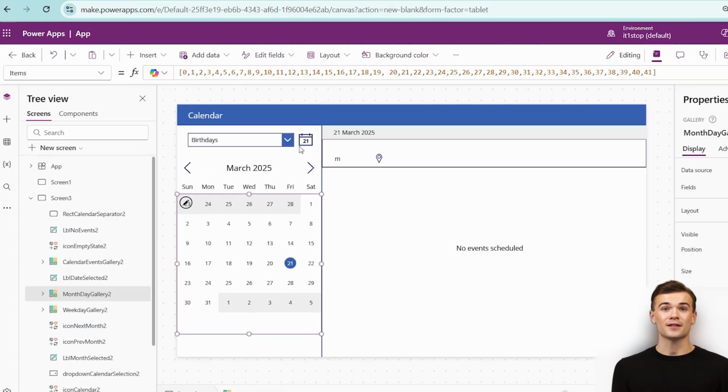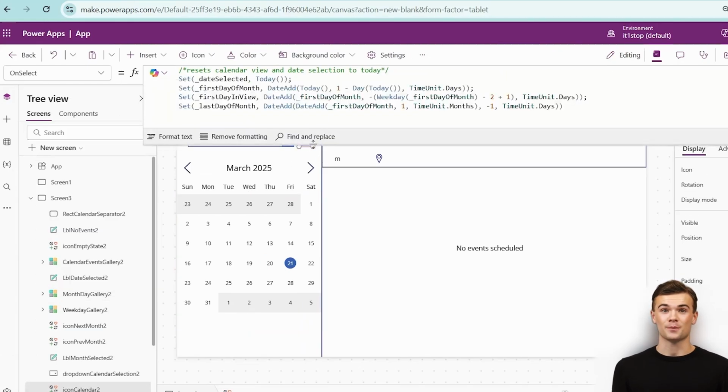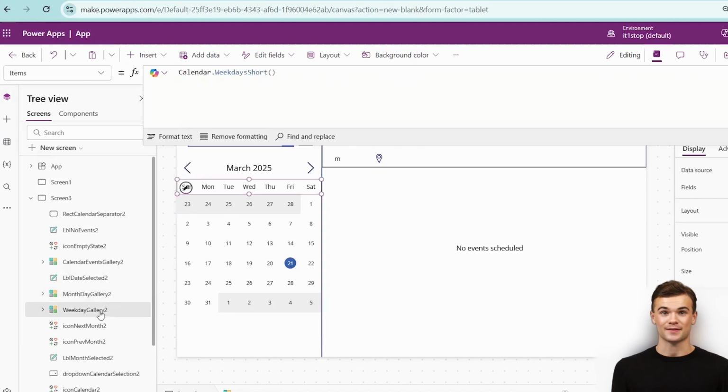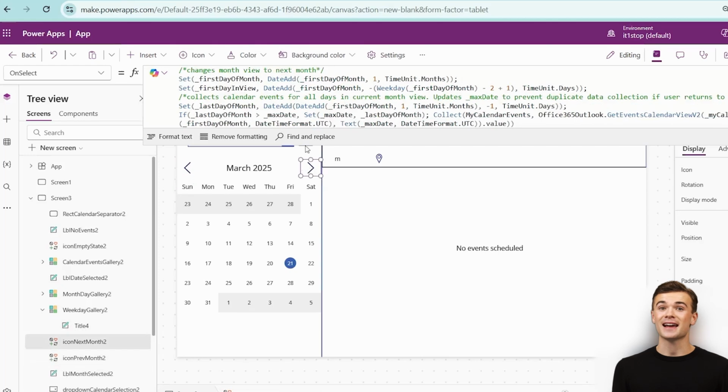Now, on our calendar control, we will go to our icon, and here you can see the OnSelect property. Here we have our variable, date selected, which is our current date, the first day of the month, and next is our formula. Similarly, here is first day in view. Next, we have our last day of month, and beside it is the formula for that. For our calendar, here we have our month day gallery, and above that is our weekday gallery. On top of it, we have our label and our previous and next month icons.